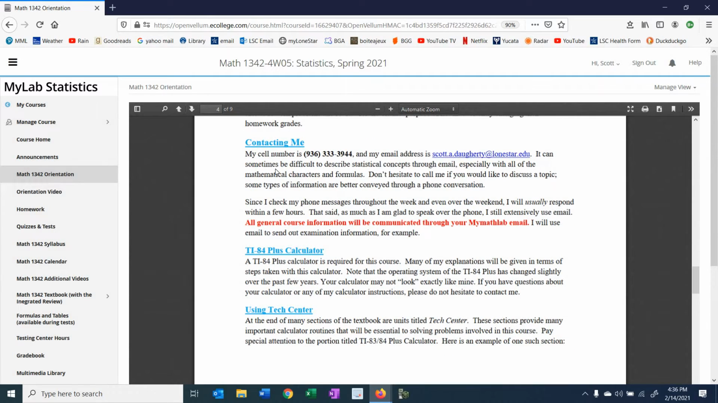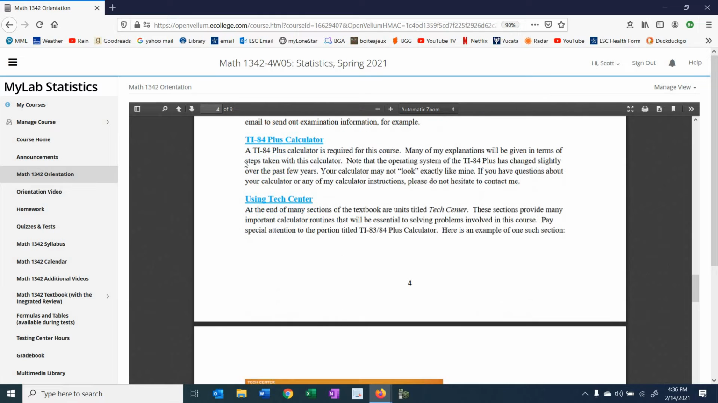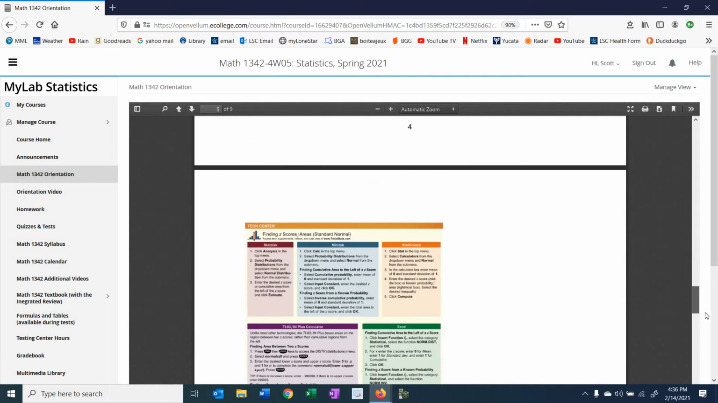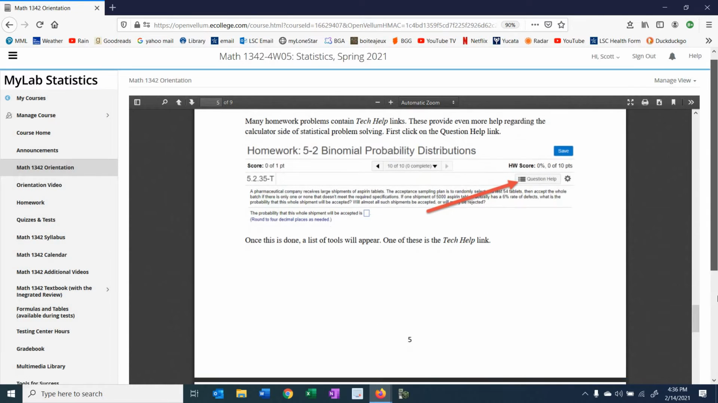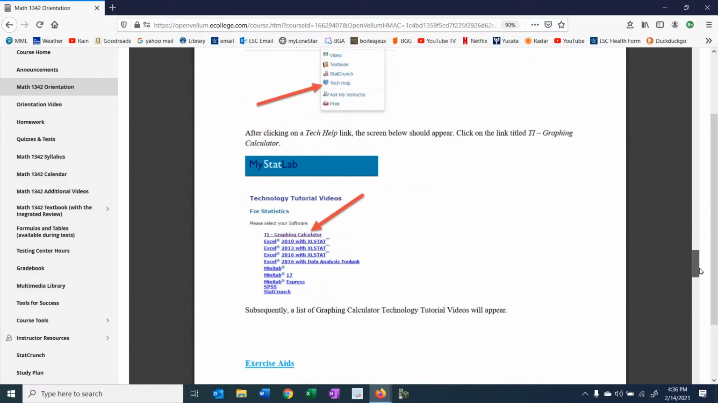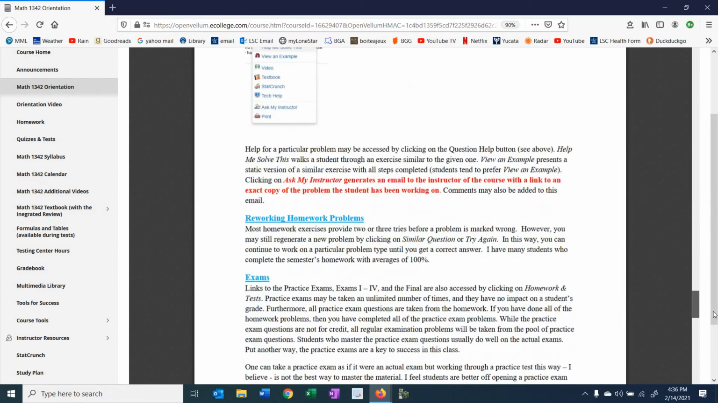Now, in terms of contacting me, this is my cell phone number. If you need to call me or text me, you can text me at my cell phone number, but you can also email me at this email address. You will need a TI-84 or TI-83 graphing calculator for the class, so make sure you get one. And then I'll let you read through some of this.